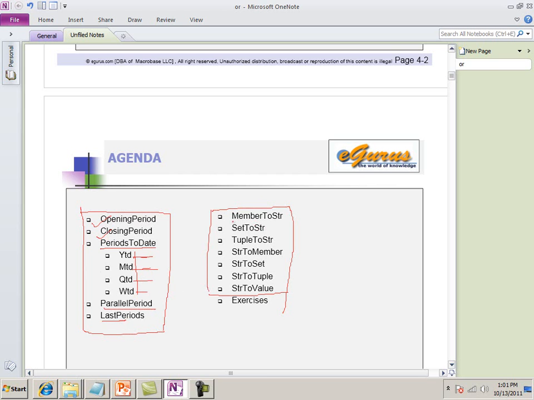Member to string, converting a member to a string, set to string, tuple to string. So these three are to string, and string to member, string to set, string to tuple, string to value. I believe this one we used in current ordinal function. String to value, we had values as strings concatenated with a plus sign, and then we summed them together.